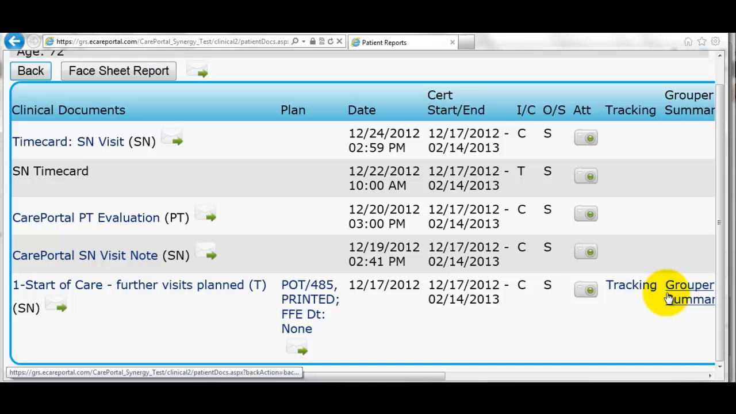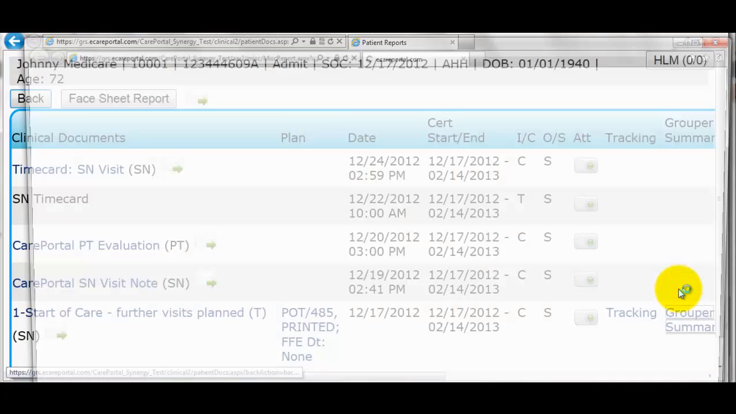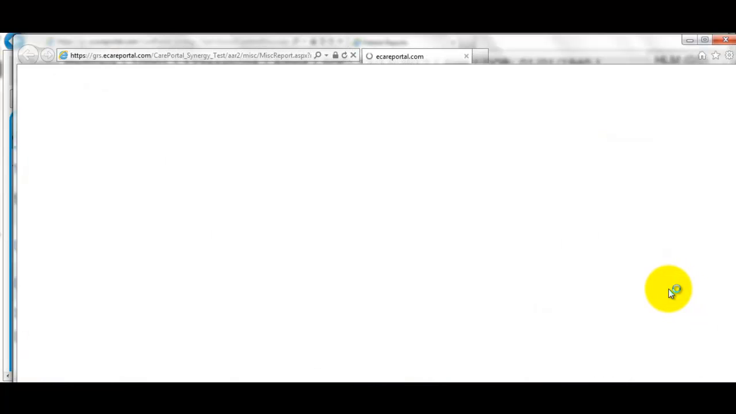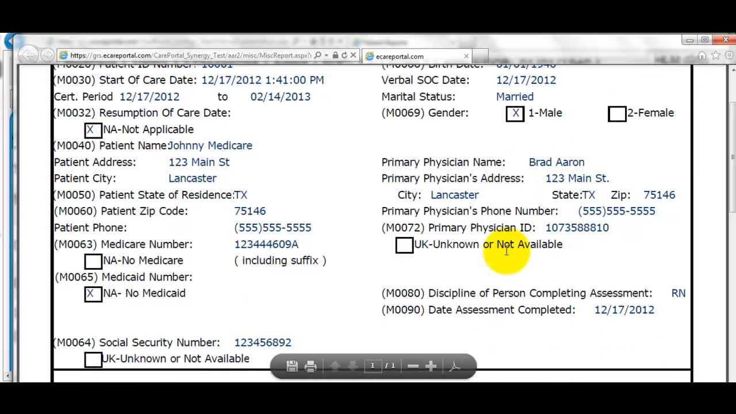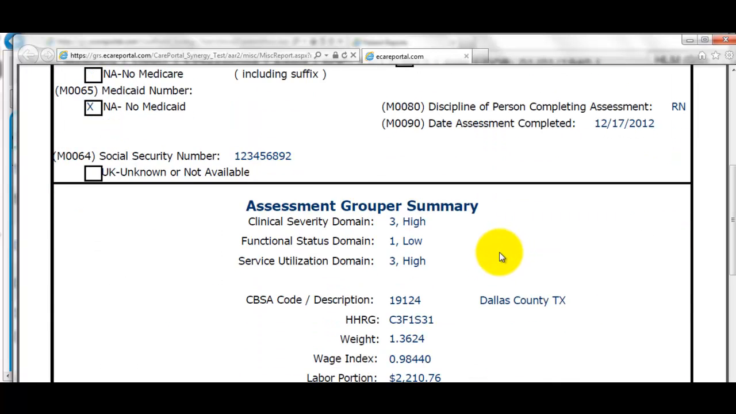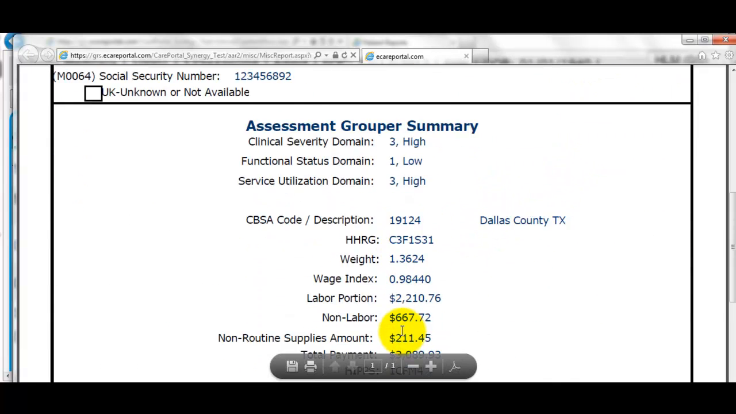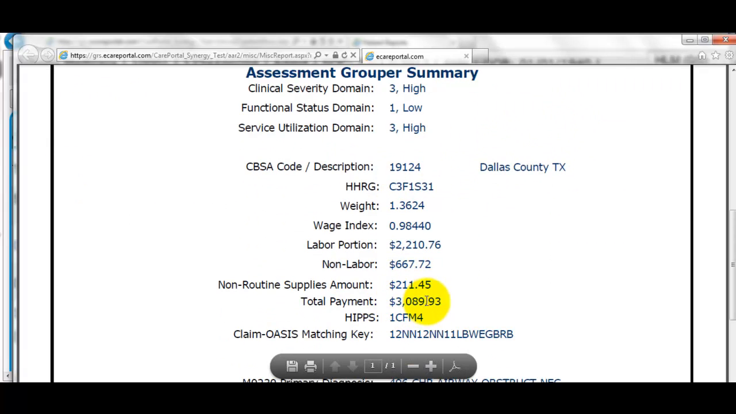I could also see the grouper summary to tell me what the reimbursement amount is expected to be for Medicare wraps and final claims. So I can see the HIPPS amount and the weight and the calculations for what the total payment is expected to be.